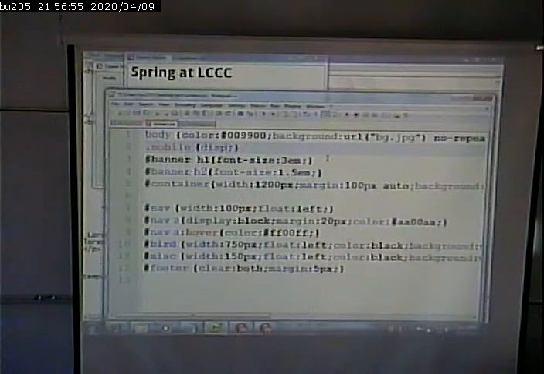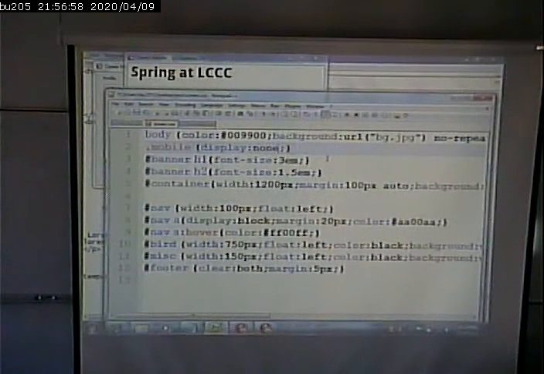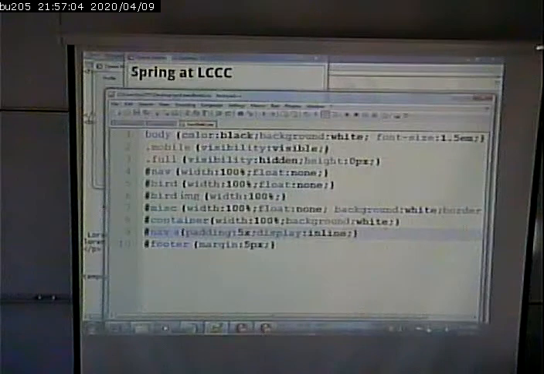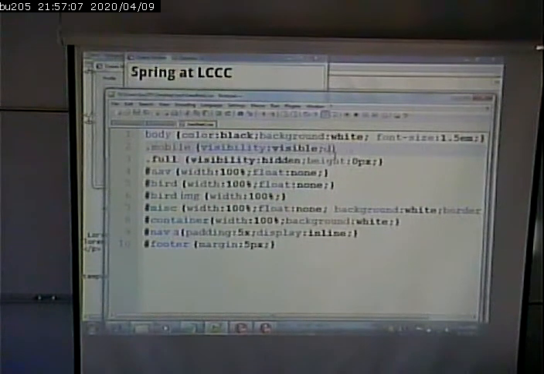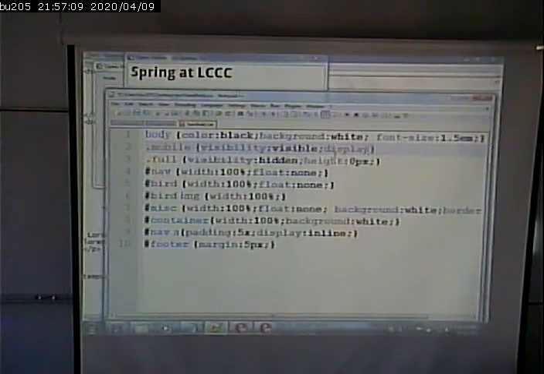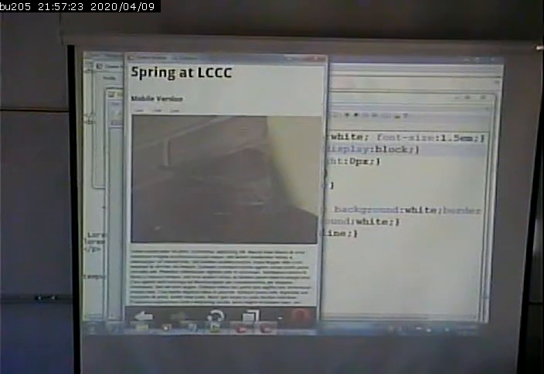I could still say display none, but here I would have to say visibility visible, display block, let's say. There you go. I forgot I made that change.